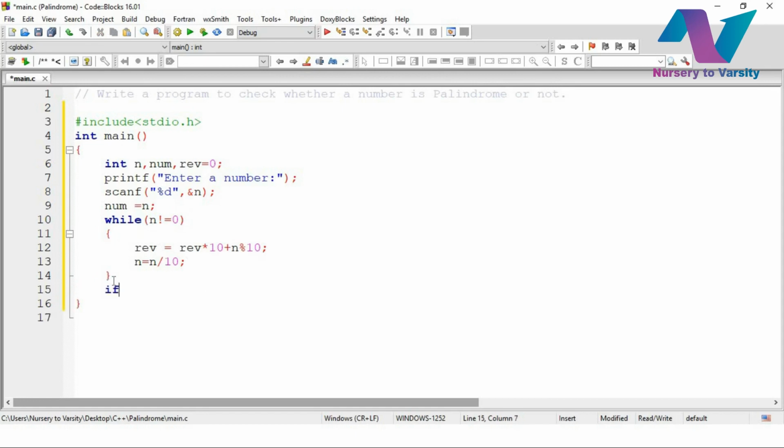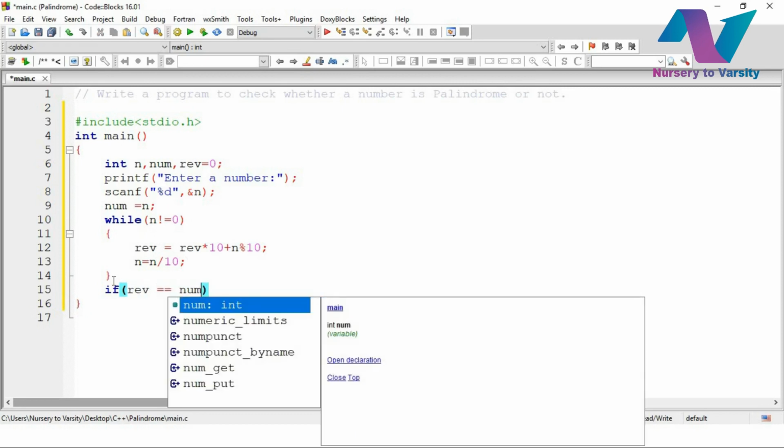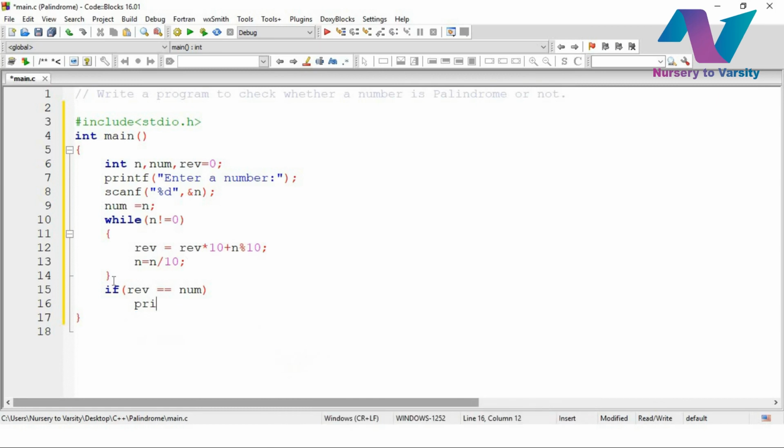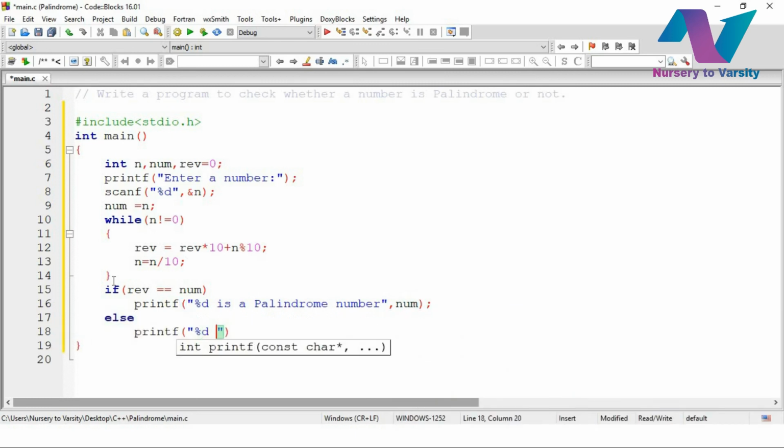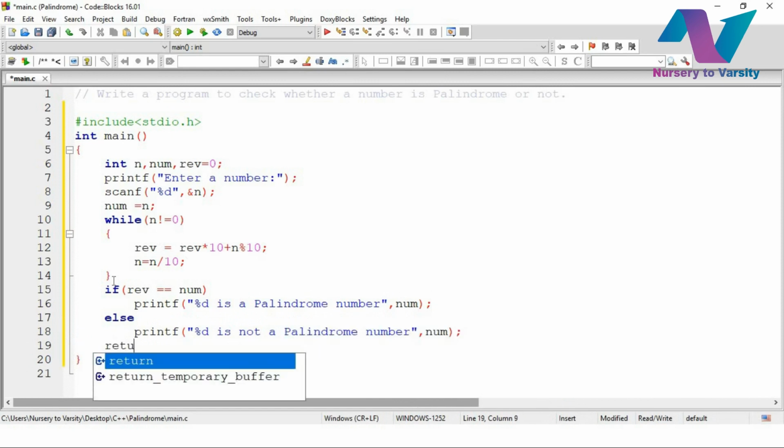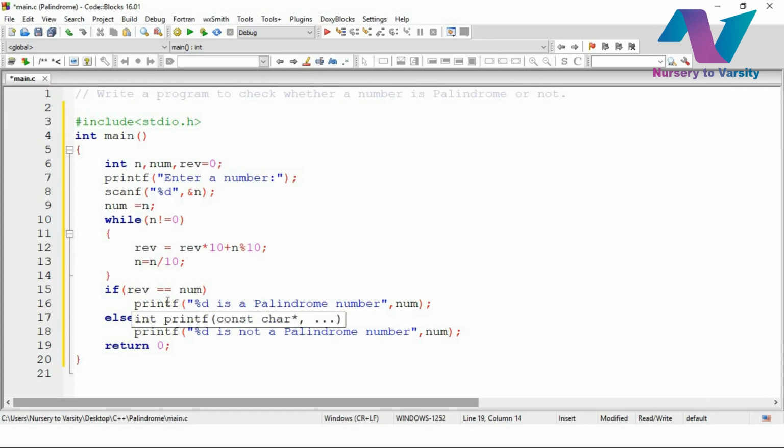And after the while loop, we need to compare. This is the new thing. If rev is equal to num, then that means printf a number is a palindrome number, comma num, else we will print %d is not a palindrome number, and at the end return 0. And that's how we have completed our program.